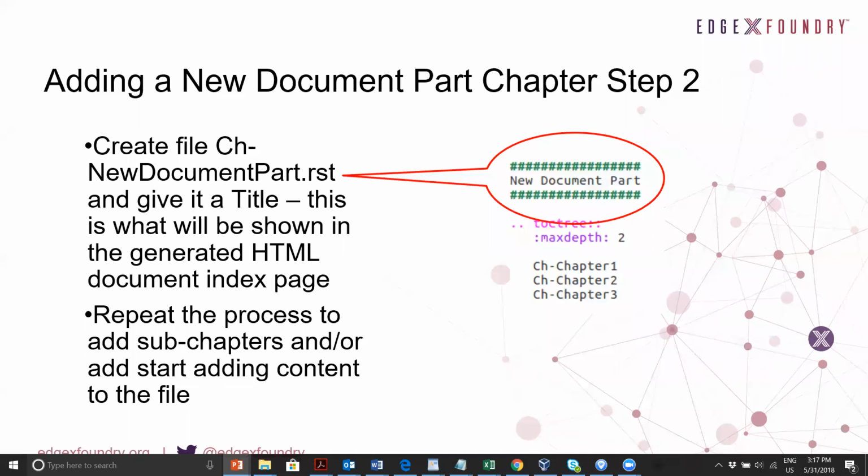What you can do, obviously, is you can have subchapters and other parts. So, for example, if I want to have more hierarchy under the new section that I've added, I repeat the process. So I put a new top tree directive in the ch new document part RST file, and then I can add subchapters as we go. Or you can simply just add new content. If you don't want additional subchapters, you can just add content directly in here.